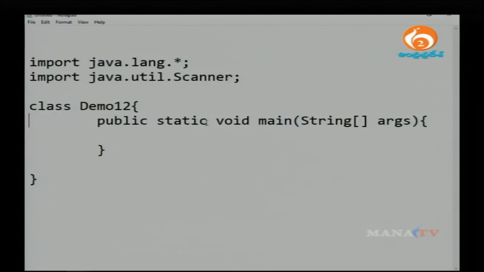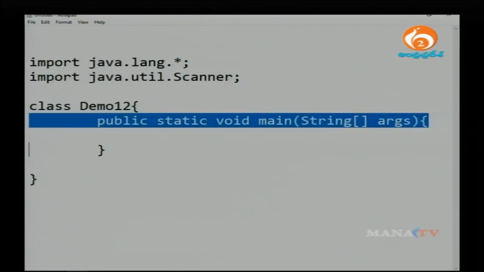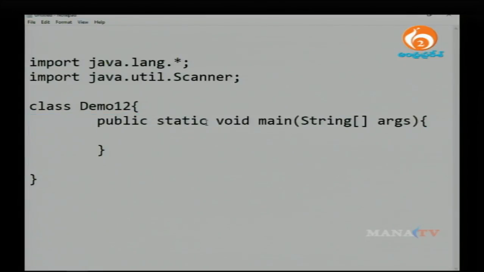Now let me tell you in detail about this static void main method in tomorrow's session, because tomorrow's talk is purely about the methods concept. First, create the Scanner class object. C1 is my object name, of the Scanner class.